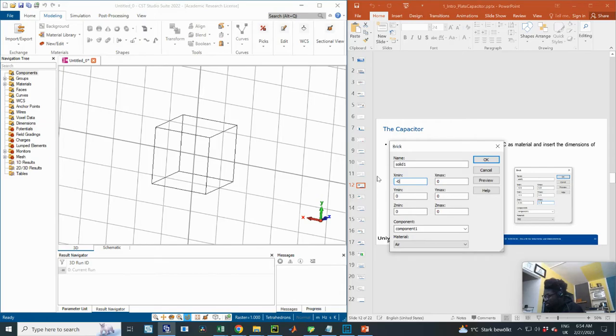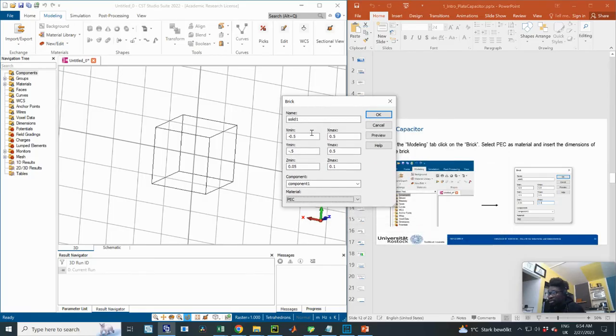So when you click on escape, you have this pop up, and then you copy the dimensions from this. So minus 0.5, be careful when copying the dimensions. 0.5, minus 0.5, and 0.5, and then 0.05, and then 0.1. So once you are done, you also change the material to PEC. That's perfect electric conductor.